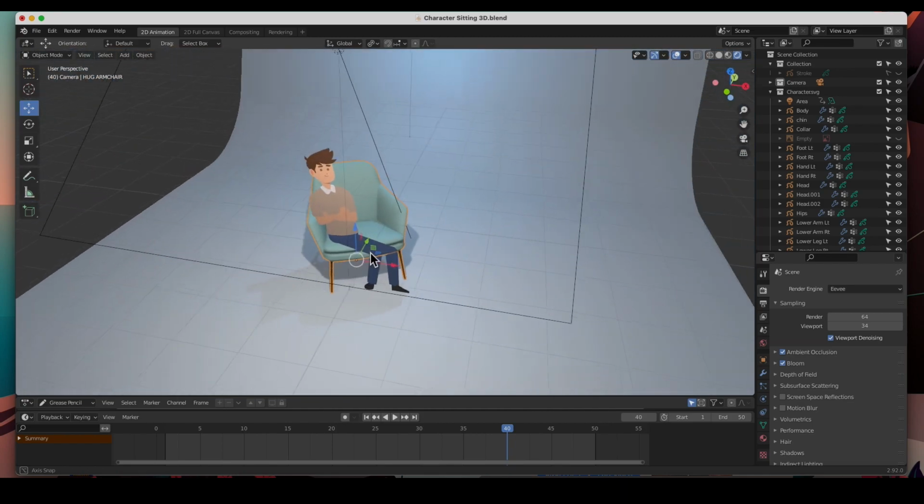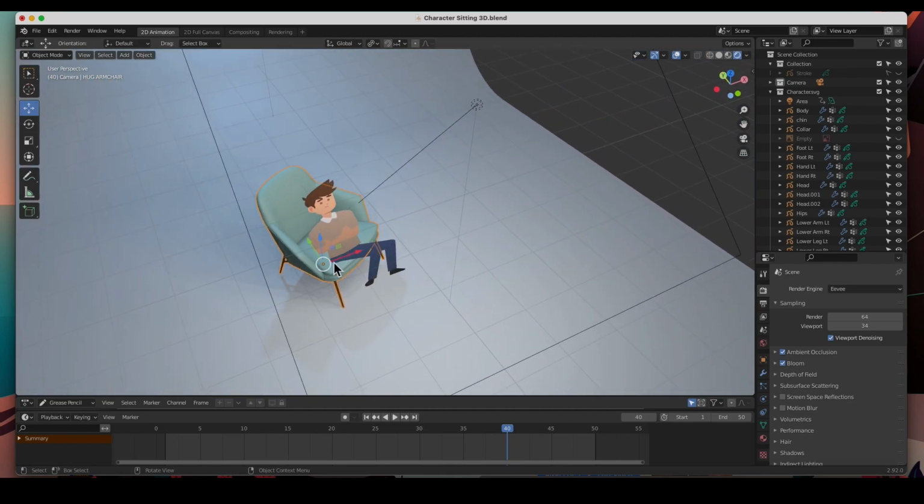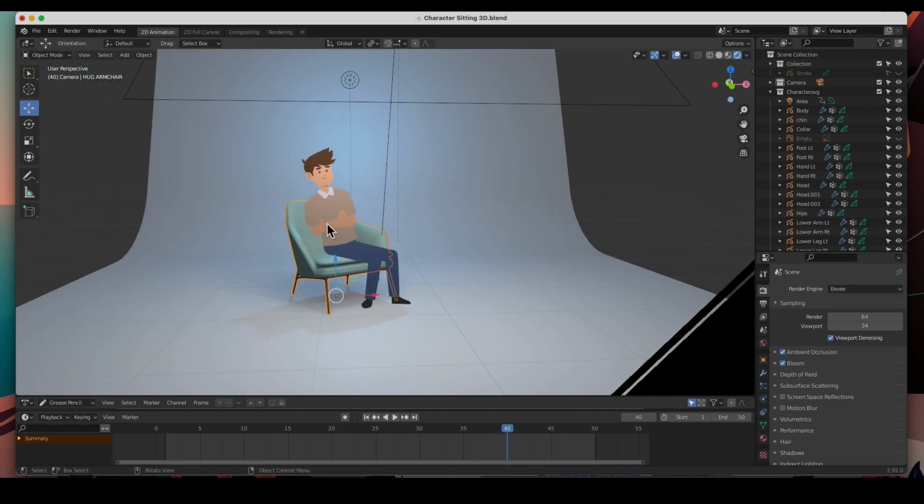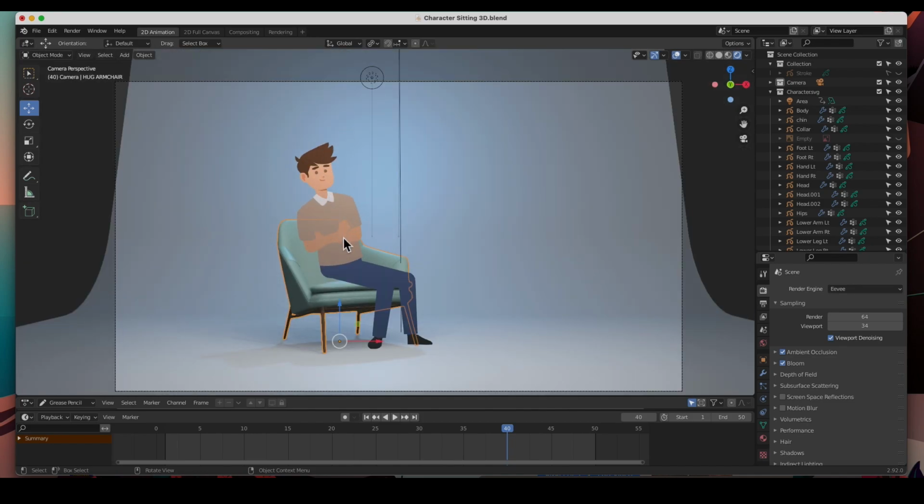And here it appears that the character is sitting on this little corner, but it's 3D. And when you click on 0 and look through the camera, it just appears that he's sitting on the chair. And so let's go ahead and get started. We're not going to start from scratch.